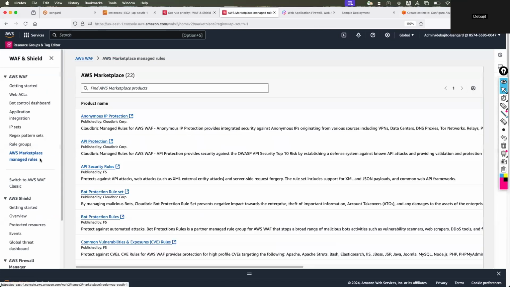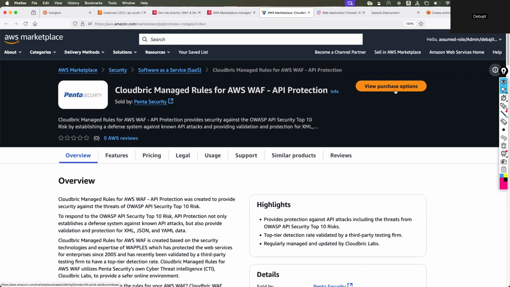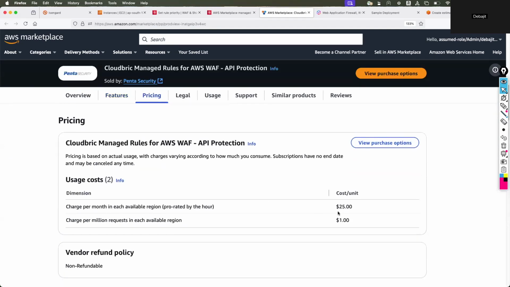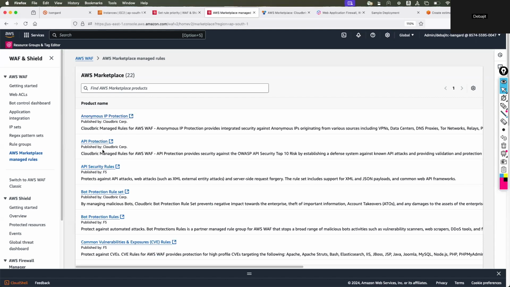AWS Marketplace managed rules, this is again already discussed. Let's say you would like to protect some of the APIs. You just go and enable any of the rules from the marketplace. And yes, you have to purchase this. I'm not going to do that. If you go to pricing options, you will be able to see the pricing of those particular rules. It's somewhere around $25, and then there's $1 per million requests. So that's how you can enable that.